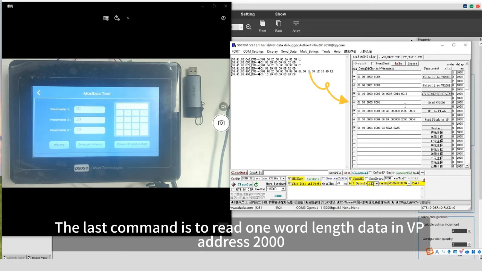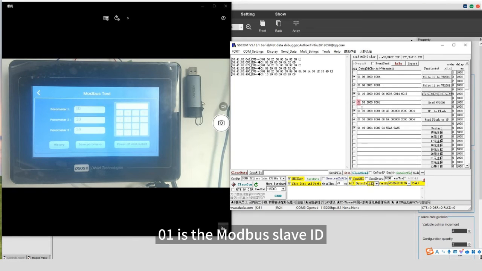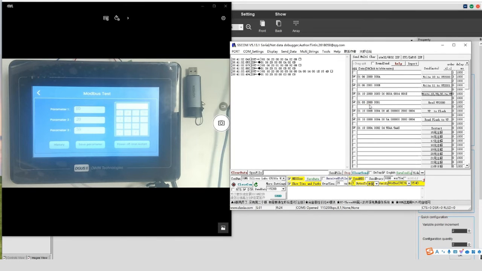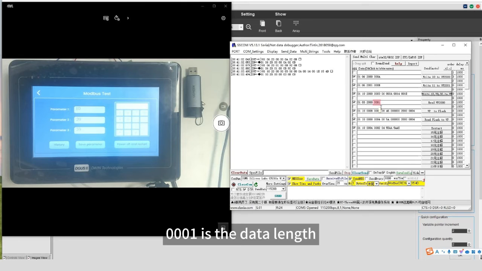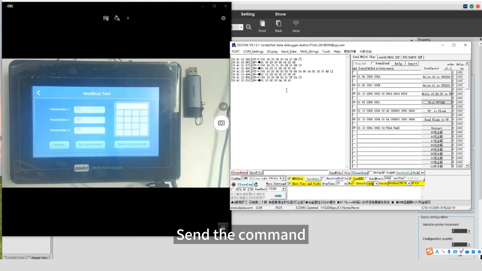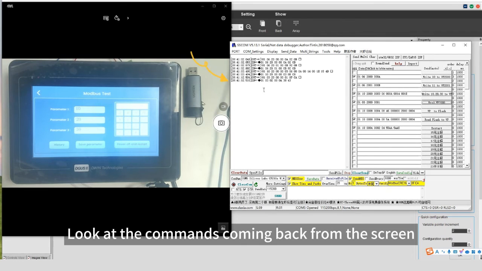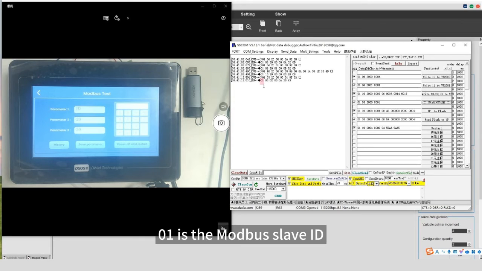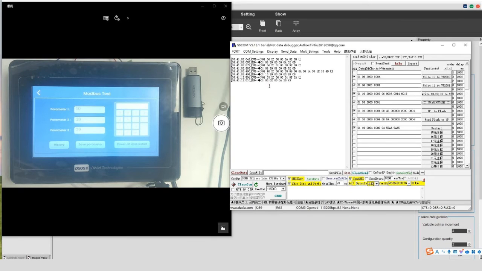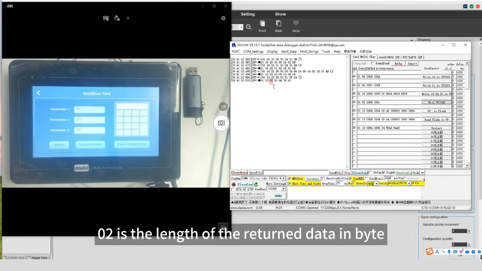The last command is to read the one-word length data in VP address 2000. 01 is the Modbus slave ID. 03 is the Modbus function code. Read the VP address data. 2000 is the VP address. 0001 is the data length. The unit is word. Send the command. Look at the commands coming back from the screen. 01 is the Modbus slave ID. 03 is the Modbus function code. 02 is the length of the return data in bytes.